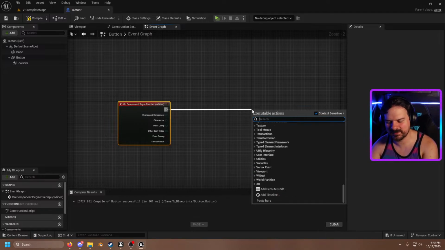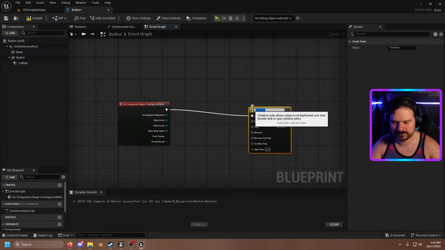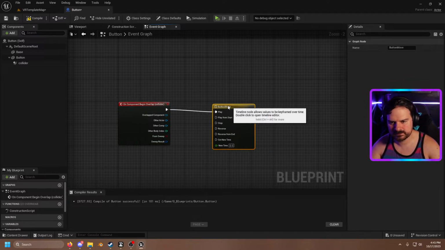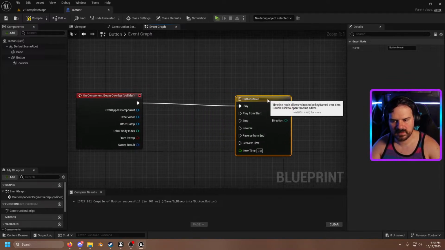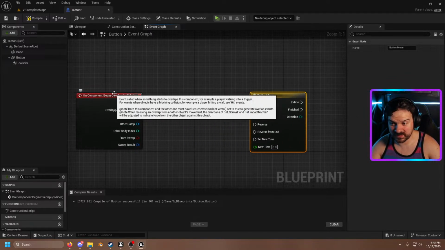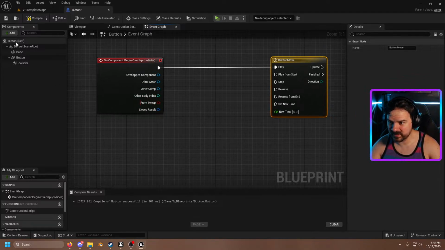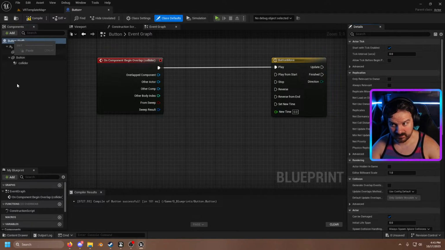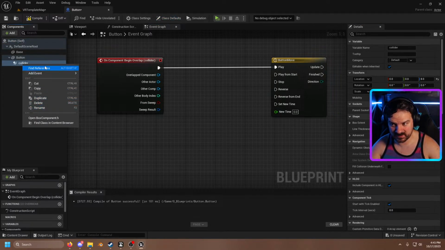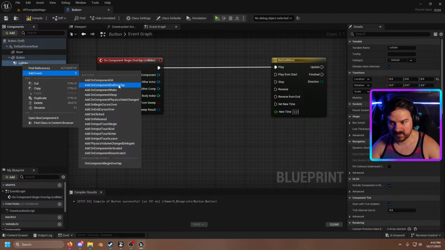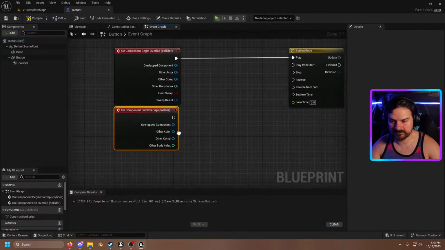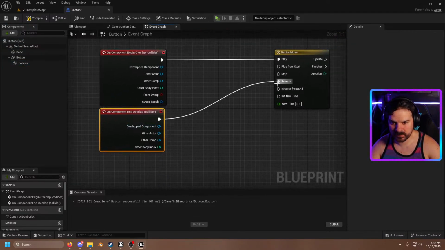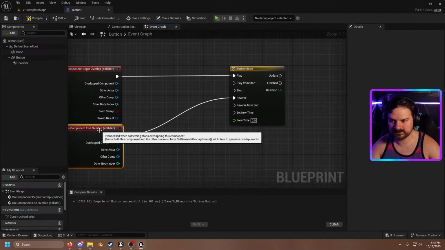Not a timer. We need a timeline. I'm going to call this button move. So whenever it's colliding, we want it to play this. Whenever it's not colliding, which is going to be anytime we're not touching the button, on button end overlap, we're going to reverse. Okay?